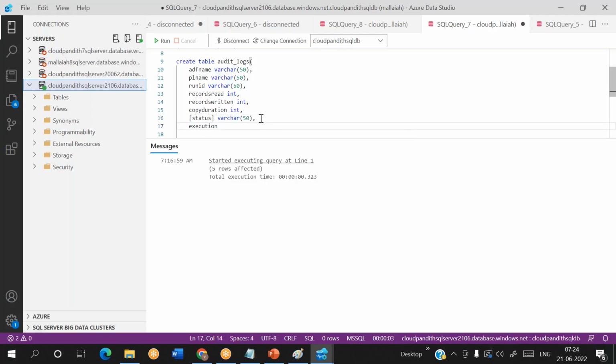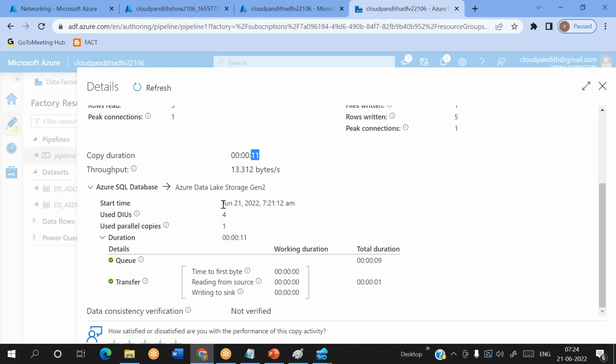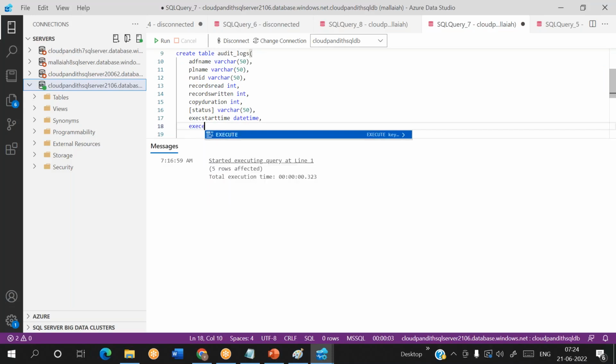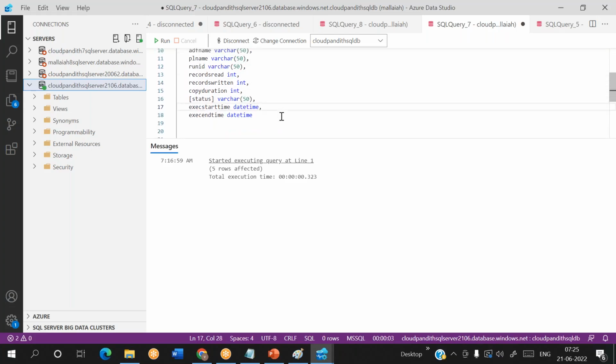Execution start time, datetime. Date and time both it will give you, basically you see date is there and time is also there, that's a datetime. Execution end time. So is this fine? In the future, if you want to take more details, you can take them very easily. Clear?